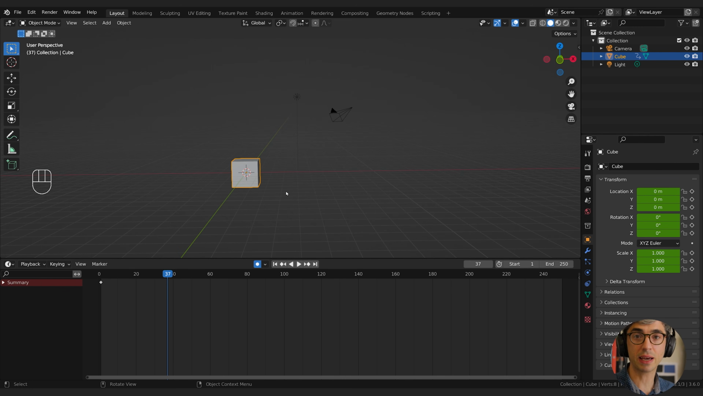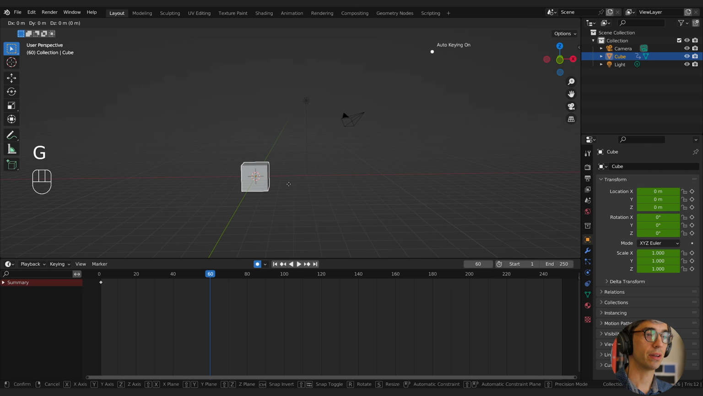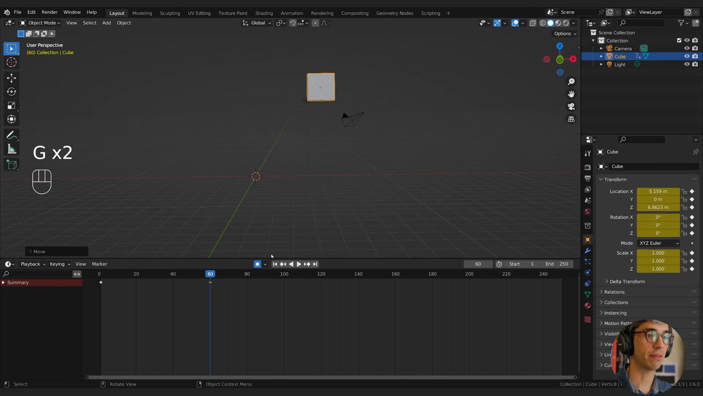Okay, now let's make some really simple animation, and we're going to talk about how to approach animation. So I'm going to go to frame 60, and again, I'm going to move it forward on the X and up on the Z. I've got auto key turned on, so I can see I've automatically got a key.